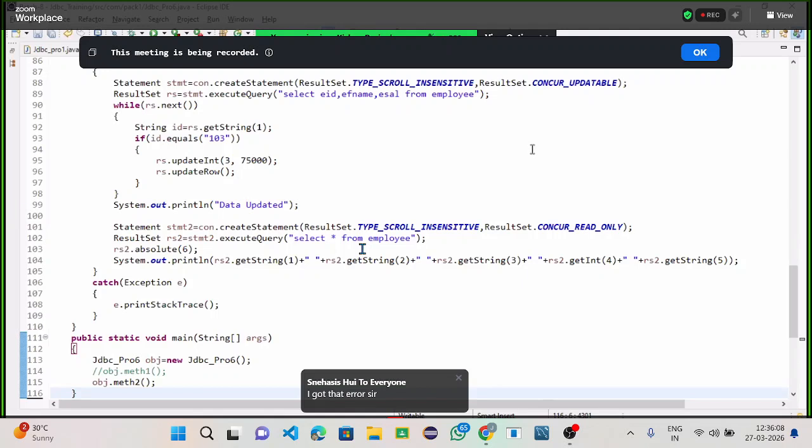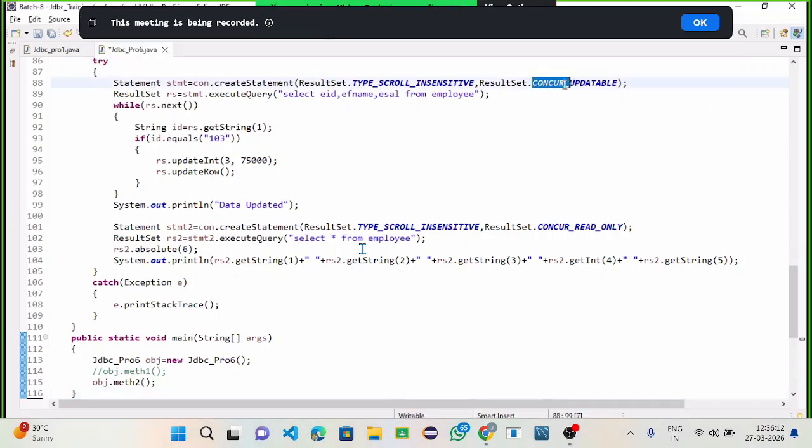And again, here, if you did not write CONCUR_UPDATABLE, you will not be able to update the data. Please check this, the type and mode. In our method one, what is the mode we have written? Read only. Okay, check that clearly, please.